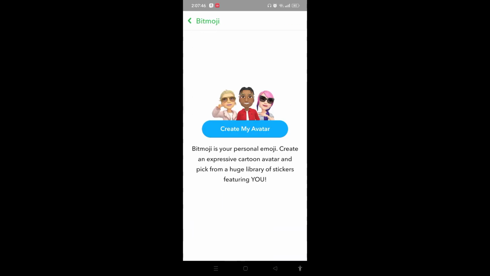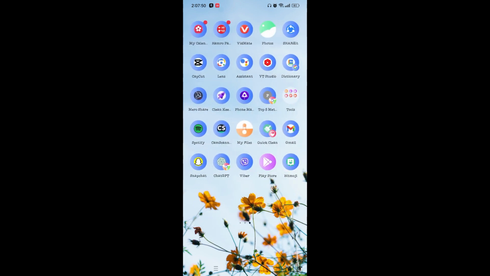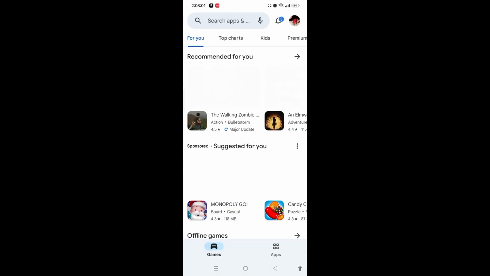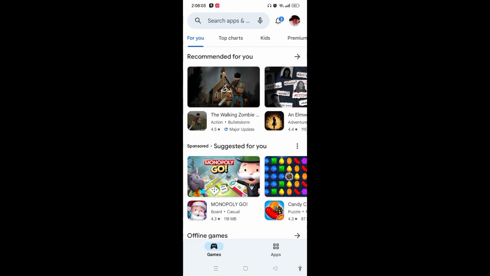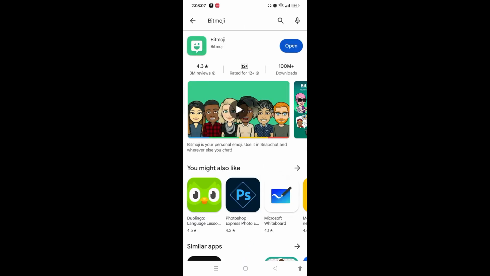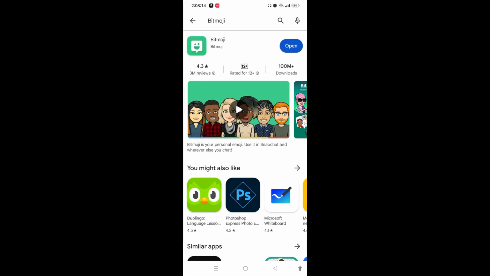The next step is to go back again to the home screen of your device, and now make sure to download and install the Bitmoji application from the Play Store. If you haven't, then go to Play Store, and now tap on search apps. Here tap on Bitmoji, and now this application will open. So the Bitmoji application looks like this.